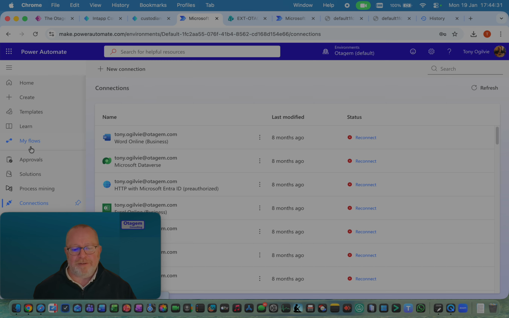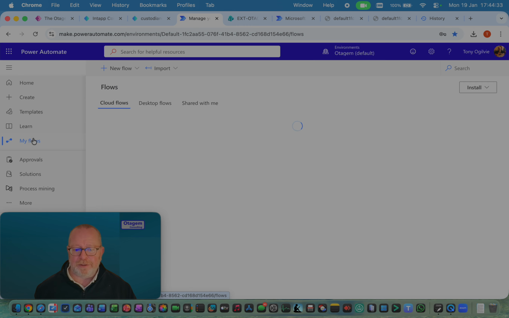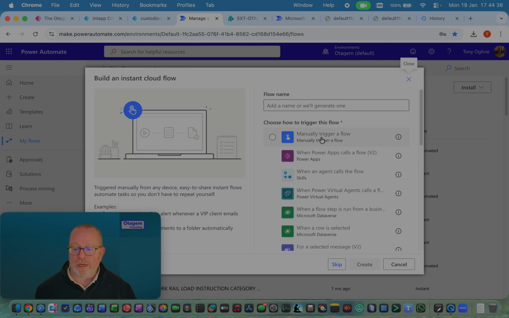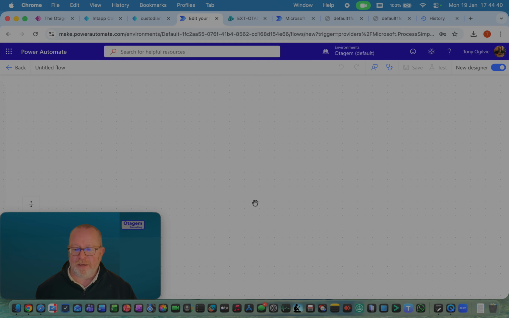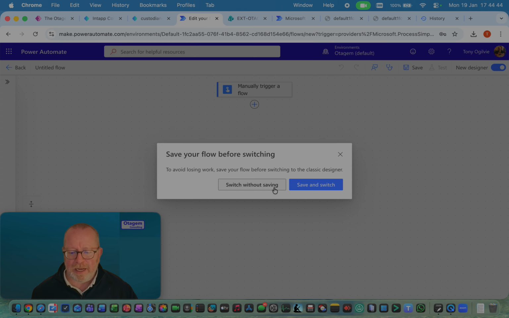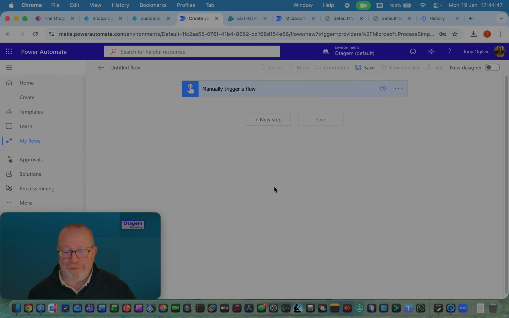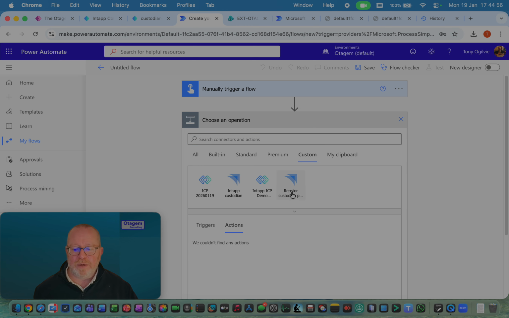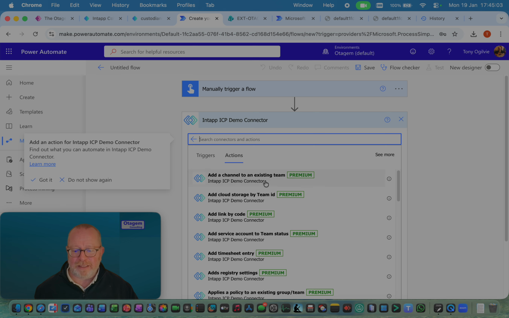Now that we've done this, the final step is to actually use the thing. So what we can do is now go in and create a new flow. I'm going to create a new instant cloud flow that will be manually triggered. We go ahead and create the flow. I'm going to turn off the new designer here, simply because I prefer the existing designer. I'm going to go ahead and put in a new step. And if I choose custom, there we go. There is my connector. There is my connection. Let me go ahead and select it.